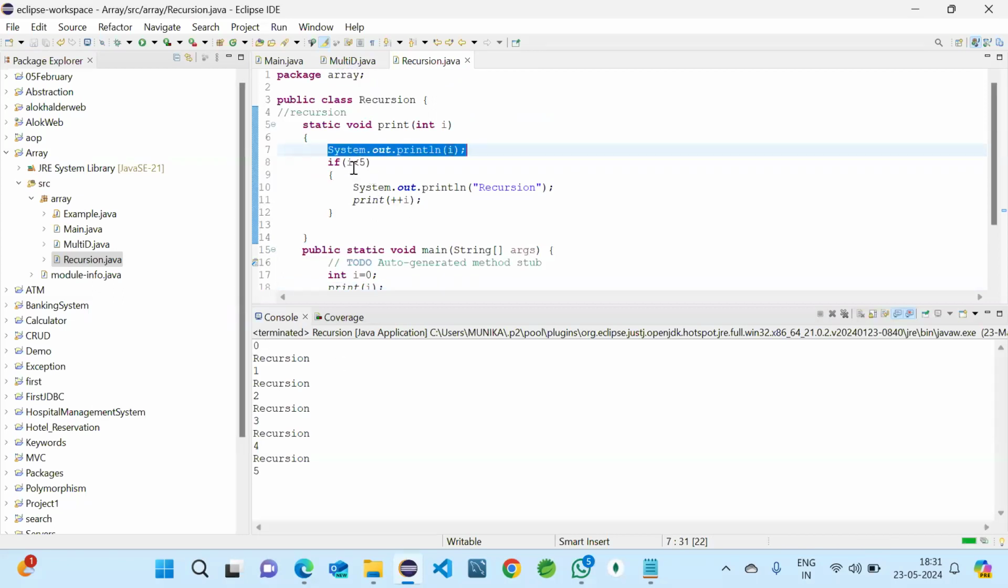And I value is 0 and then I is less than 5. Anyways, it is true. So that's why it is going to the if loop inside if. So inside it is printing recursion, and then what I'm doing is calling the same method, which is done using recursion. So I'm passing ++I, which means it will increment the value of I, that is 1, and it will pass this I to the method.